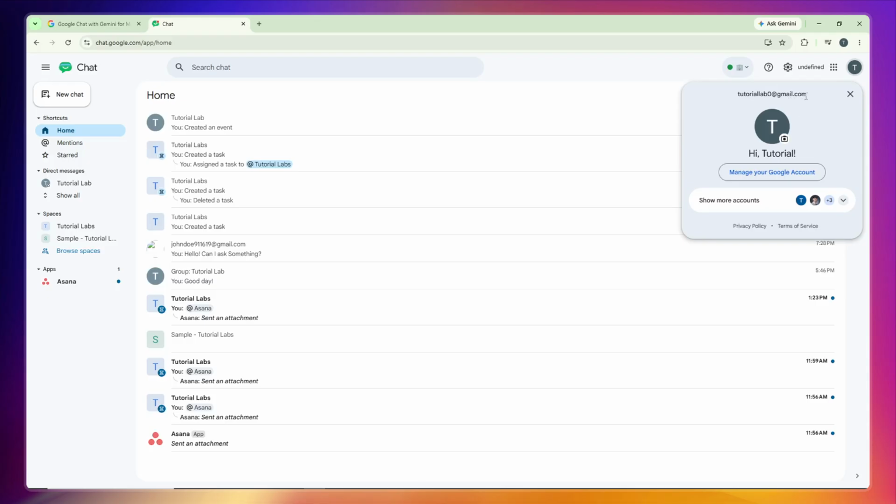Right at the top, you'll see your email address. This email address is actually your Google Chat ID. It's the unique identifier that people use to find and message you on Google Chat.